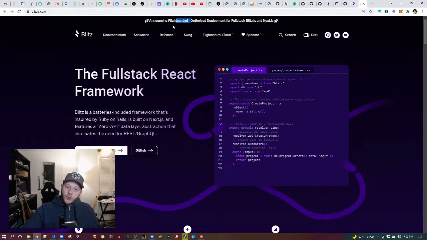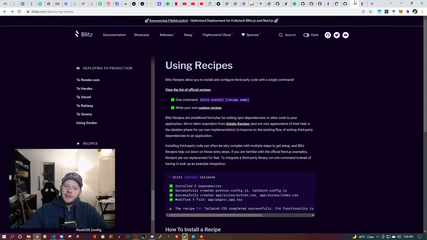One thing, Flight Control right here. This will be a major step towards being production ready. So that is infrastructure as a service, specialty made for the Blitz framework, which is wild. It's kind of like Vercel to Next. So Vercel is like infrastructure, pipeline stuff, kind of specialty made for Next, right? But Blitz is much more capable than Next. All right, cool. So that's what Blitz is.